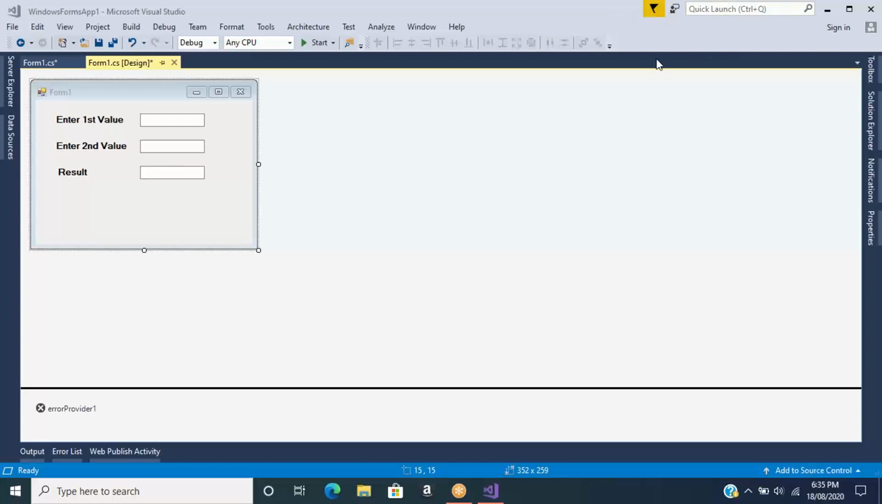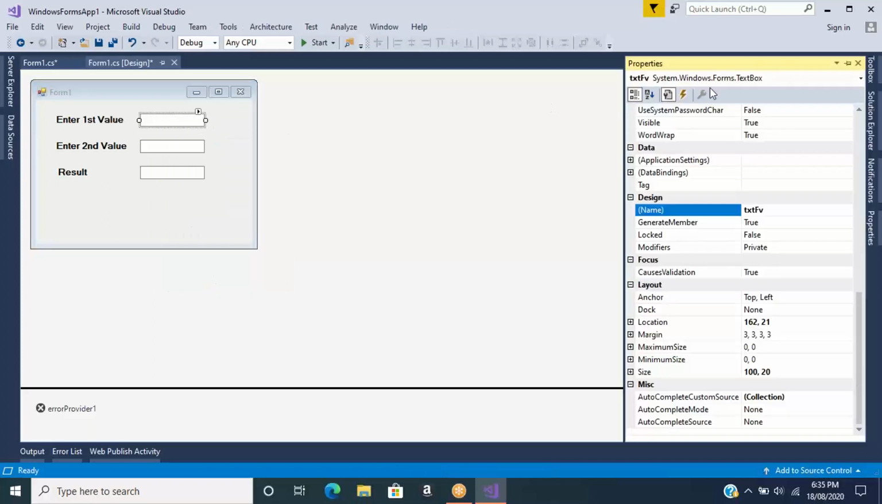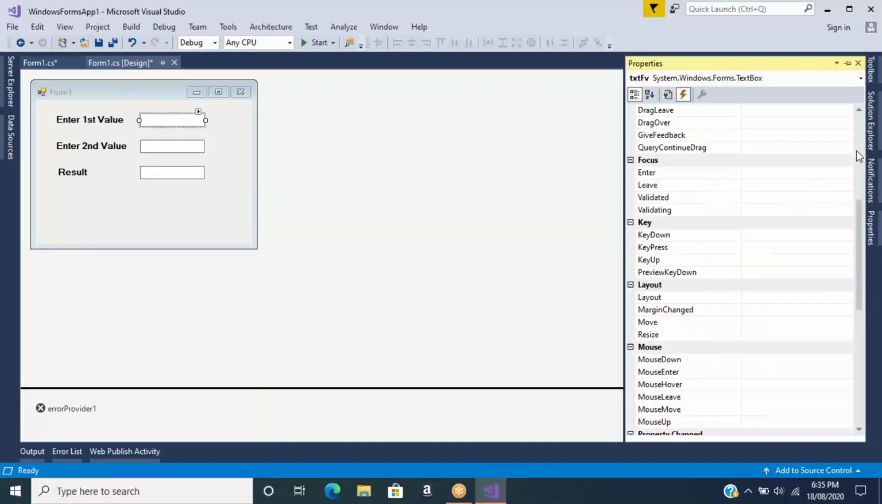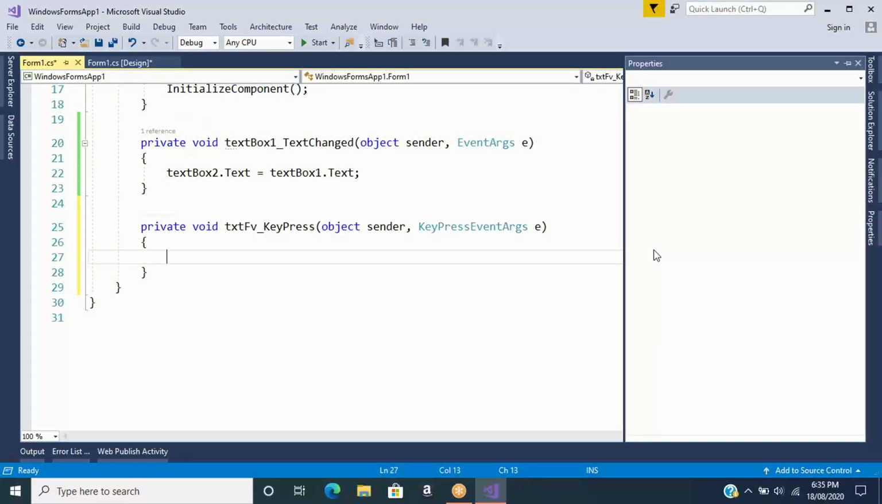So we'll do it again. I'll remove this. I'll show you an alternate so that you have an idea of both things. Select one text box. Go to properties. Go to events. Then select the KeyPress event. Double click. Okay. Now write the logic.